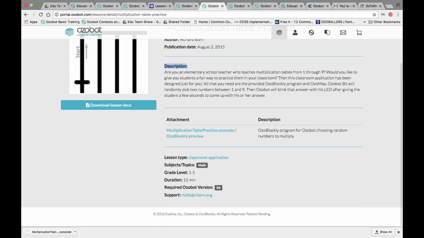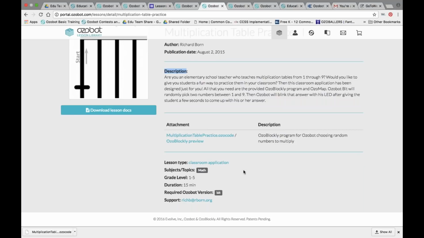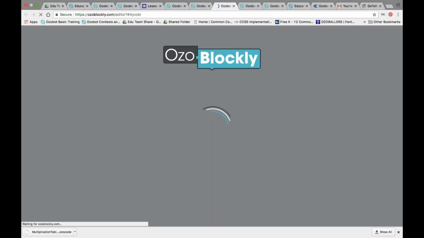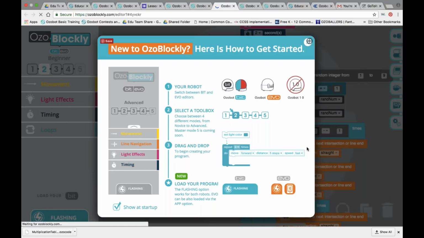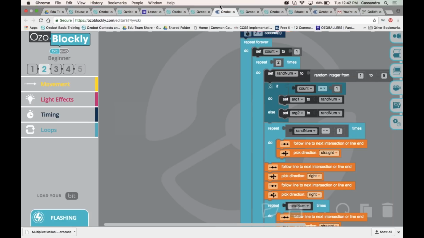When you go to the detail page, it'll give you a description of the lesson. It'll tell you the grade level, the duration, everything that you would need to know to incorporate into your lesson plan. And here's another new feature we've added, though. So attachment. If your lesson includes OzoBlockly attachments, you can actually just click on OzoBlockly preview, and it will load the program in another window. If you want to save the program, you can do it from here by clicking the Save button.